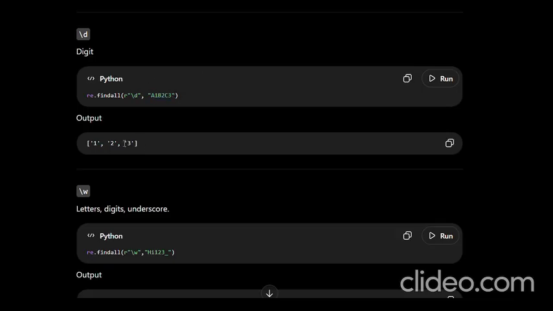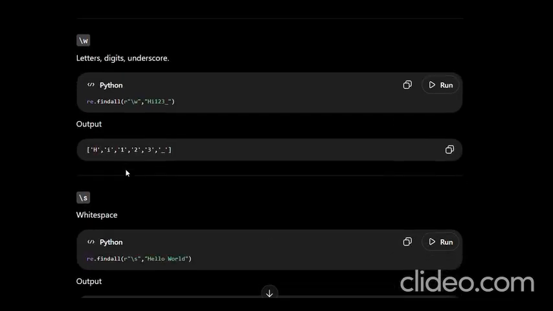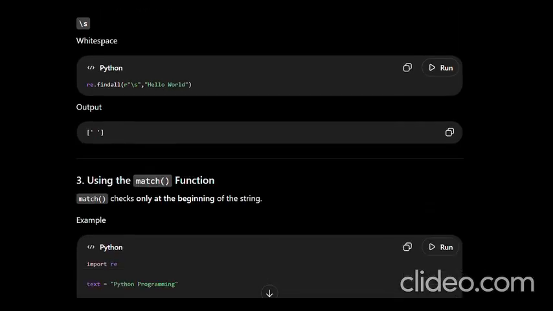So digits will be returned in the form of a list. The findall method always returns a list. Okay. So backslash w indicates any letters, digits, and underscore. If we do findall with backslash w, from this we get all letters, digits, and underscore. That's why all the characters will return. Then backslash s represents white space. So if we use backslash s with findall, then if there is any white space, it will return.